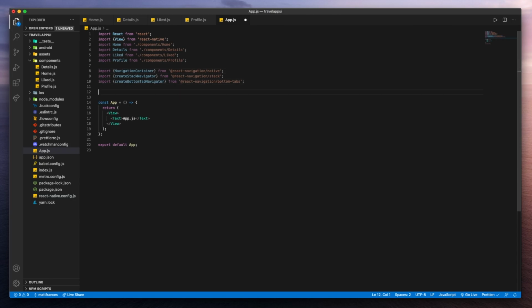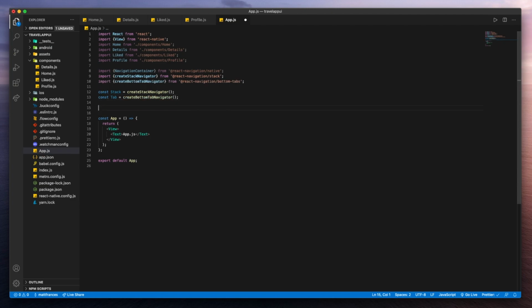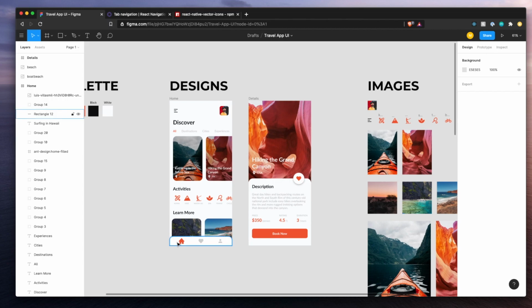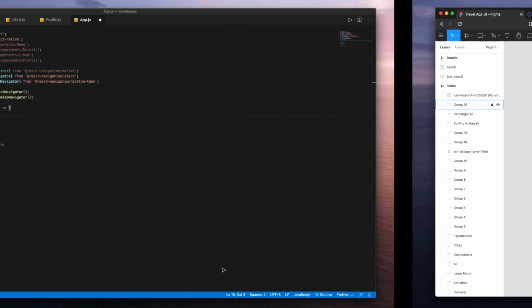So right above app, let's create two constants, one called stack and one called tab. Basically, the stack is going to be create stack navigator. So that's going to be the actual stack navigator, and this one's going to be the bottom navigator. Okay, so now under that, we'll create a new const called tab navigator, which is going to be the container to hold our tab navigator. So it's basically going to be everything that you see in this design is going to be under the tab navigator, including all the different pages.